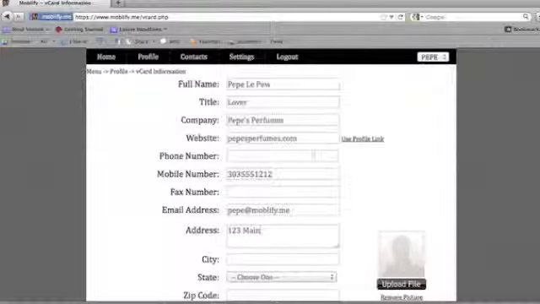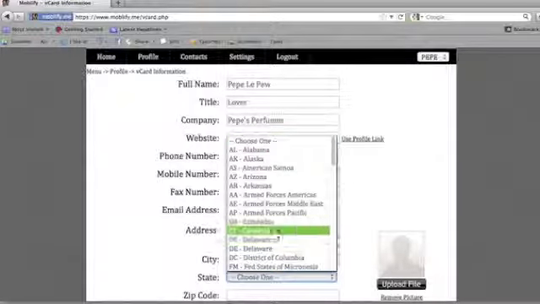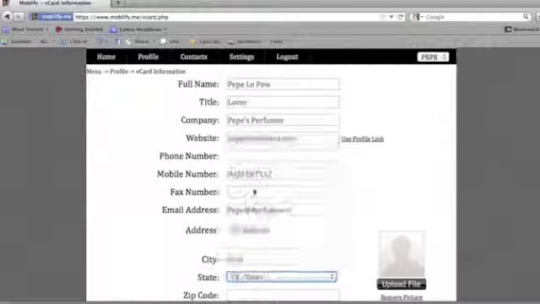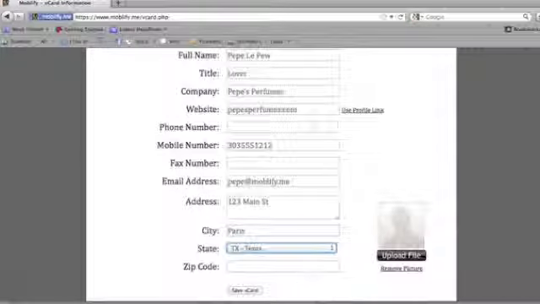And his address is 123 Main, but he's in Paris. I think he's no longer in Paris, France. I think that he moved to the booming metropolis of Paris, Texas. And that's a 761 something number.